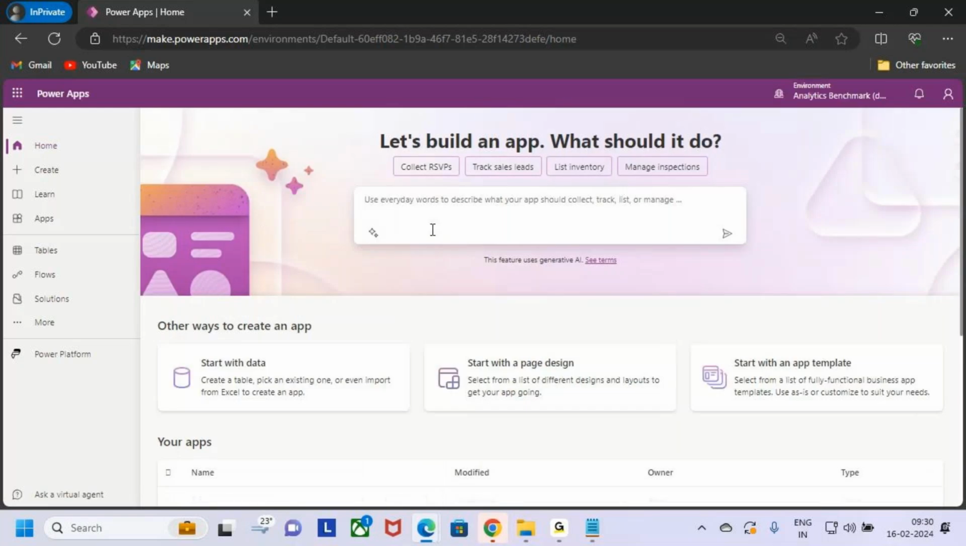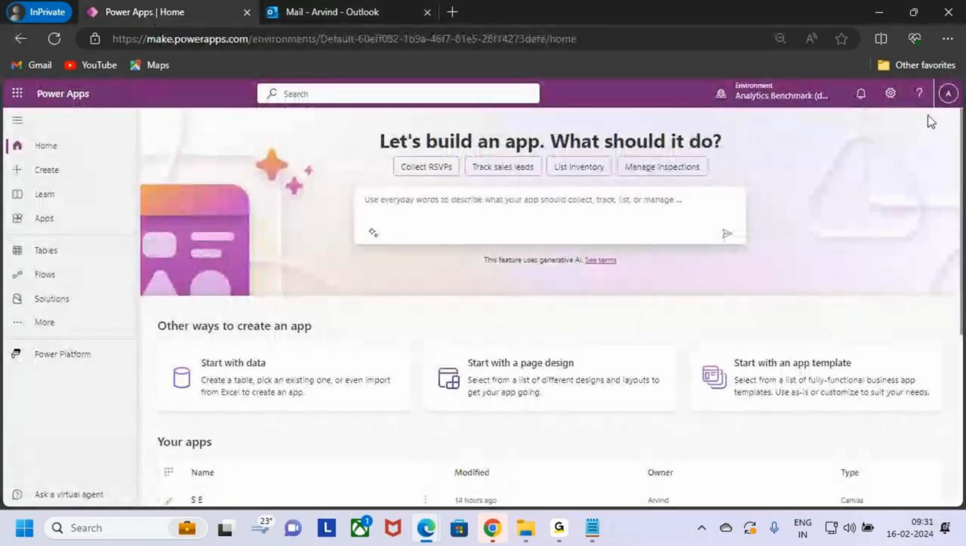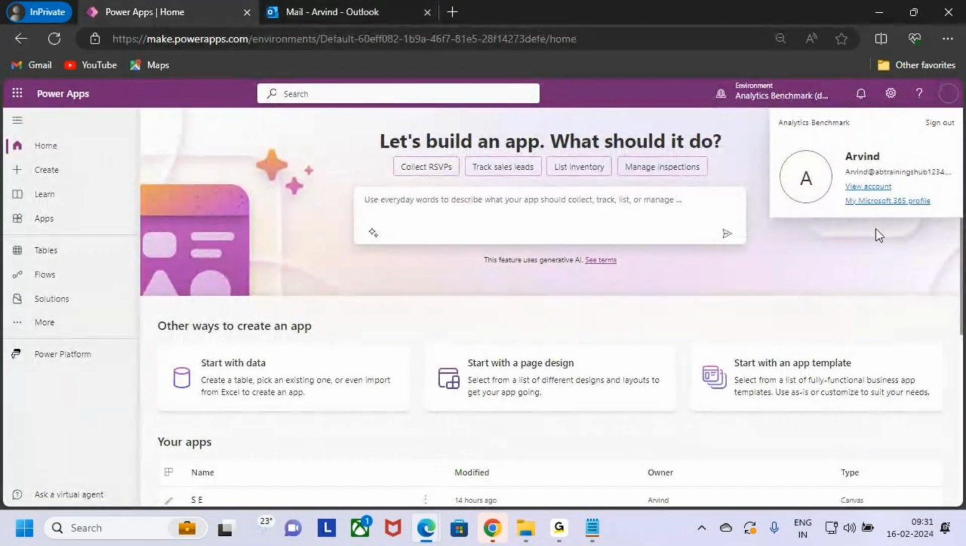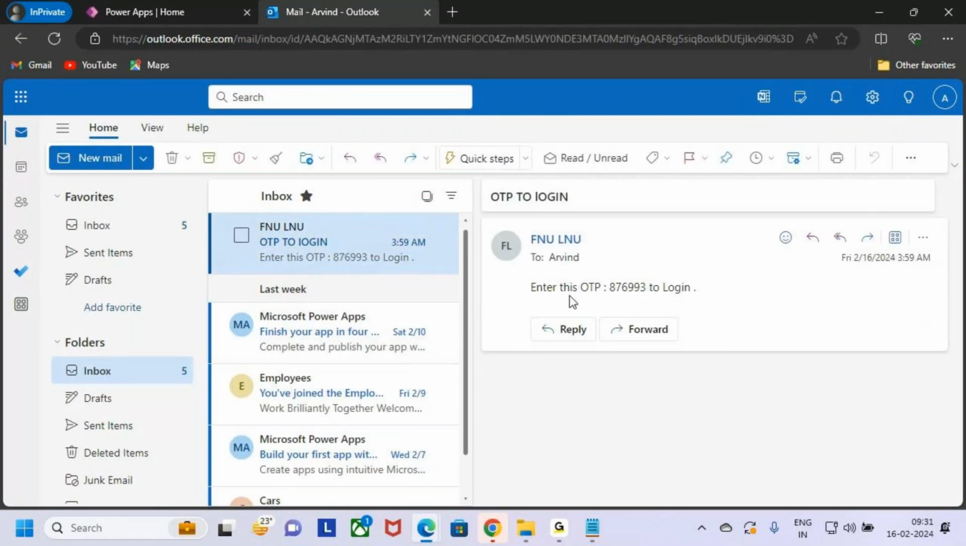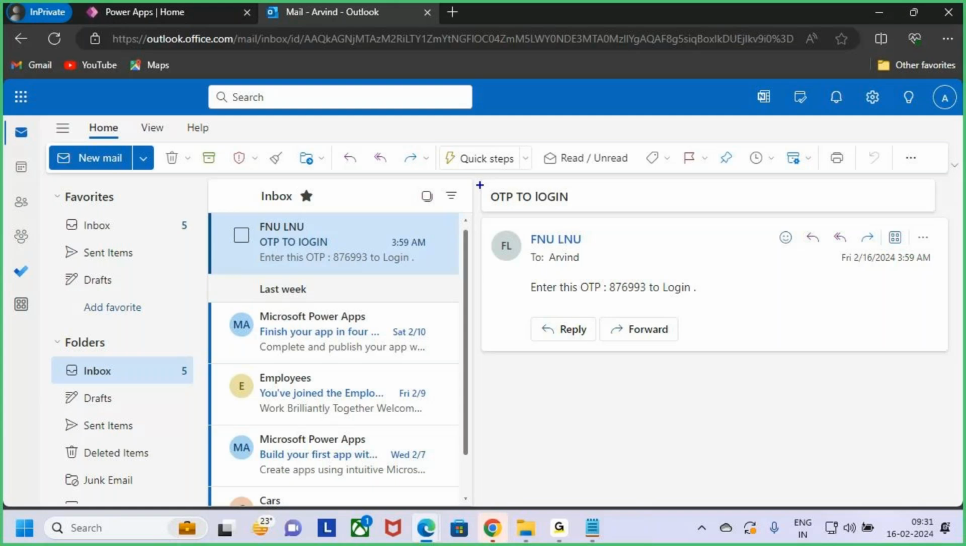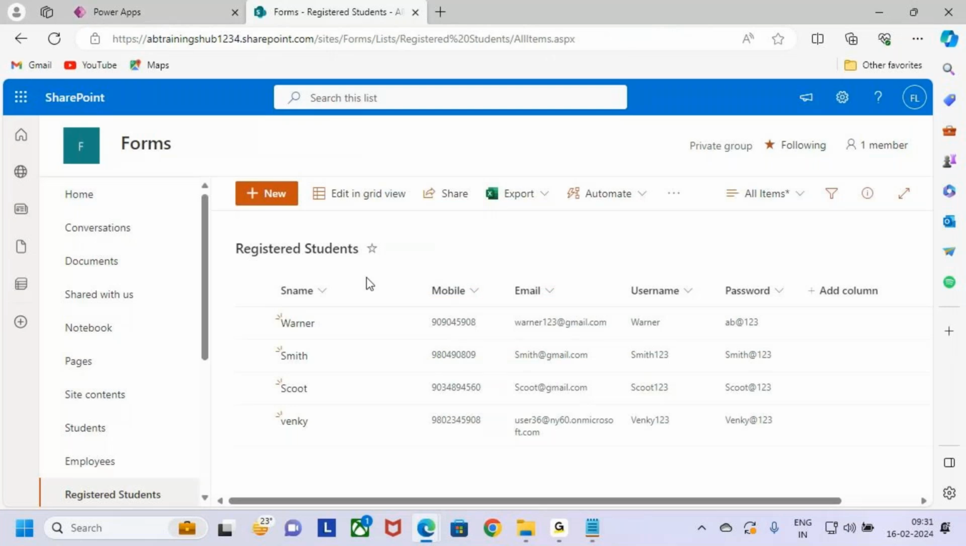Fine, no problem. I'm logging in here. Now see, I'm logging in as Arvind. Now when I go to Outlook, see, he received the email or not? Yes. What is the subject? OTP to login. What's the OTP? This is the OTP. Now see, this user is not there in my registered students list.